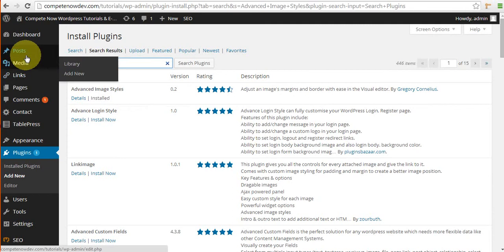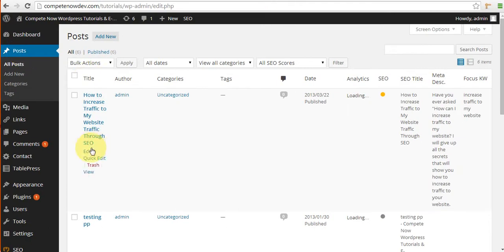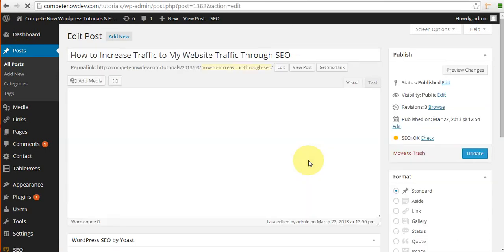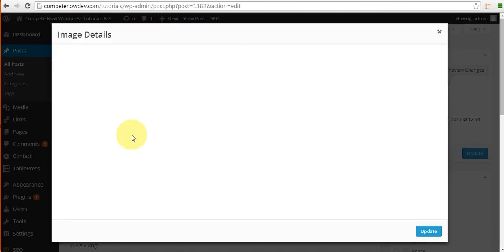Now, that's all you have to do. So, if we go here to posts, and we want to edit one of our posts that has an image in it, you'll go back, and you'll see your image in the post. And now, let's say you want to add some more space around the image itself. What you do is click on the image, then click on the pencil to edit the image.